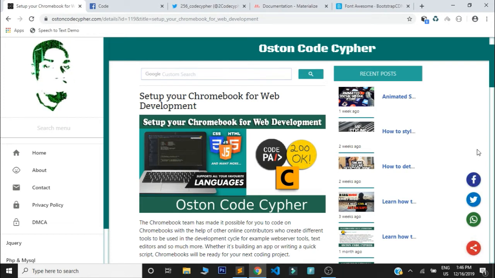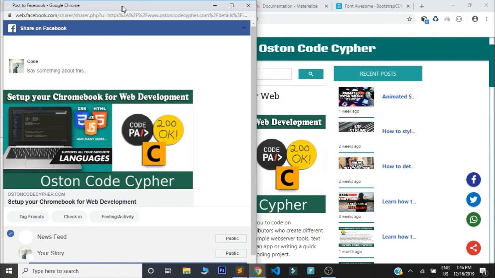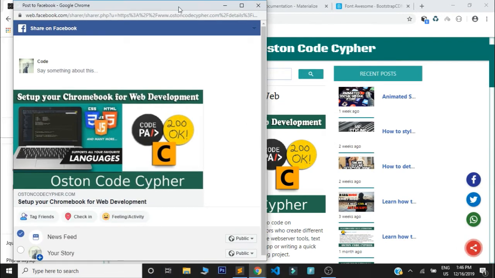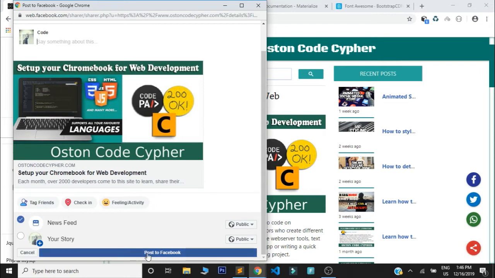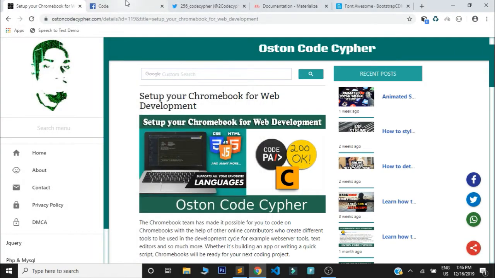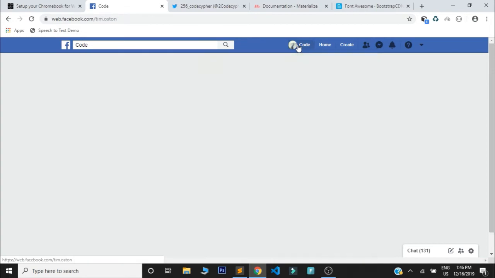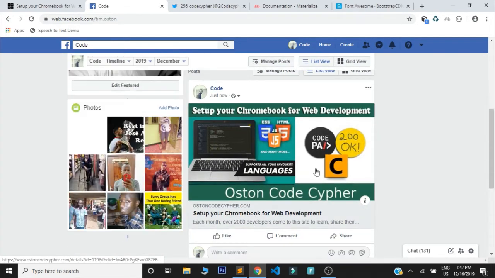So when the user clicks Facebook, they'll open up that new window and they'll be presented with such a page. So when they want to really share this, they click post to Facebook. So once it's shared and you check your Facebook profile page, this is the article that you've shared.